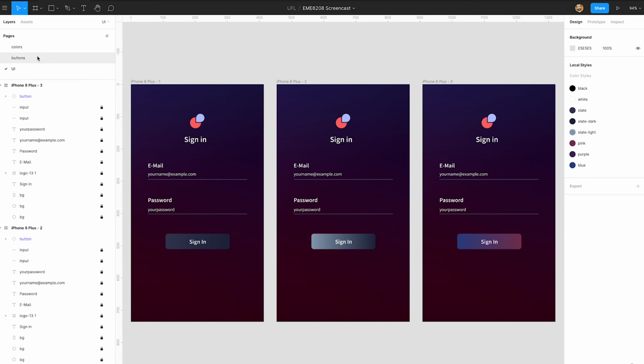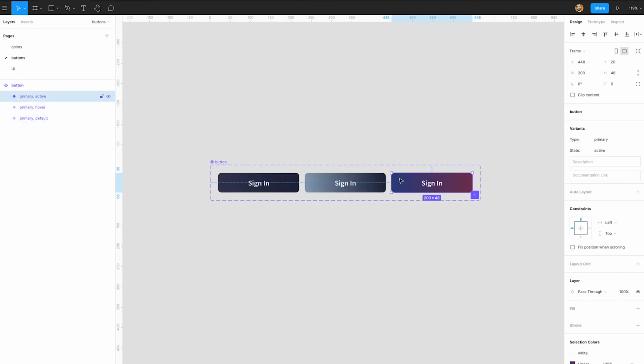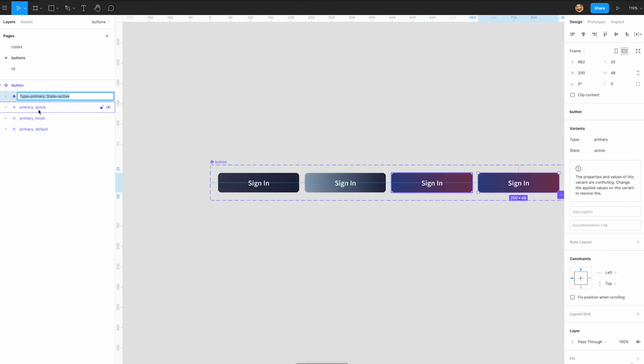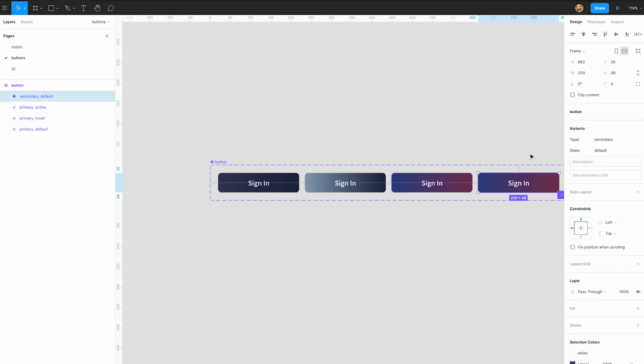And it's easy to add another version of the button in here. I'll just duplicate this again. And instead of a primary button, let's call this a secondary button. And this will be the default state for a secondary button. So this is our fourth version of a button for our interface, and we'll change it.